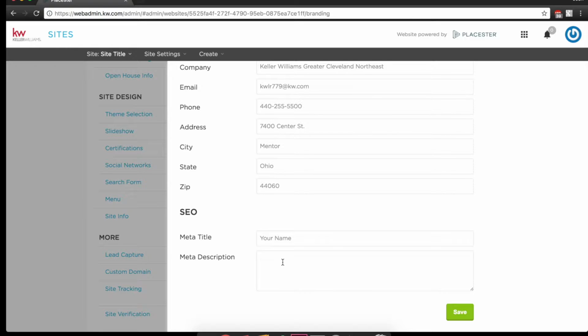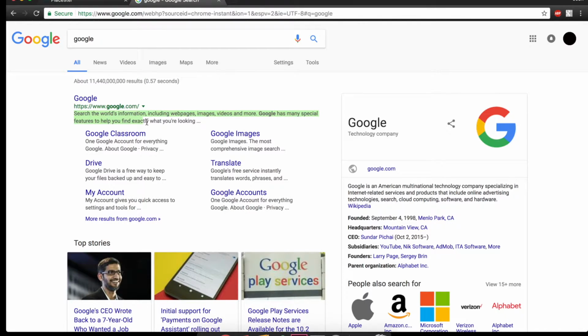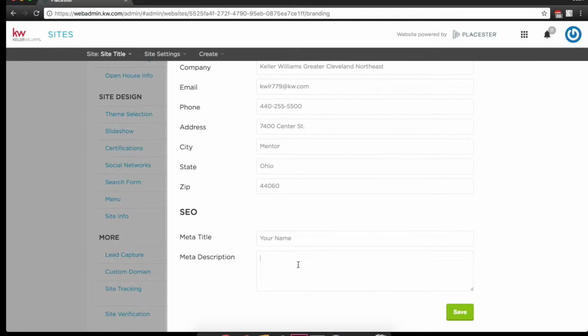In meta description, that is the brief paragraph of what your website is about. Google's meta description is: search the world's information, including web pages, images, videos, and more. So this is what your meta description appears as when people use search engines. You want to keep it short, in only 1 to 2 sentences. When you're done, you'll click Save.